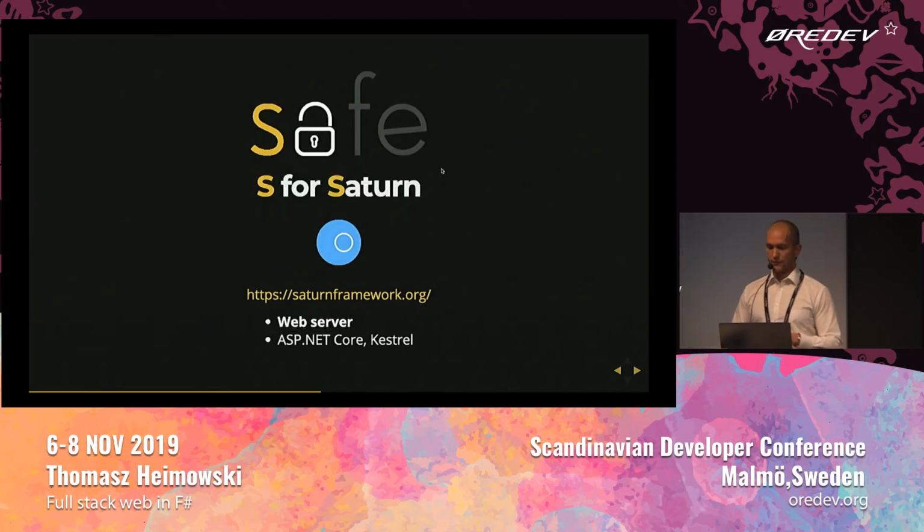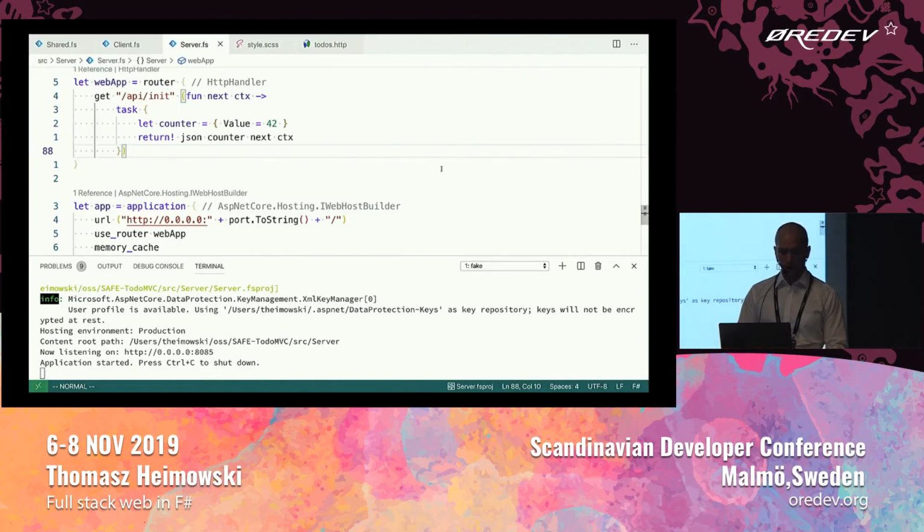So now let's dive deep into the Safe Stack and decode the acronym letter by letter. The first letter, S, stands for Saturn. That's the server side. This is a web server written in F#, and you can really think of it as a thin layer on top of ASP.NET Core. So you get all the benefits from that framework: performance, extensibility, etc. Let me show you how it looks in practice to create the application on the server side in F#.